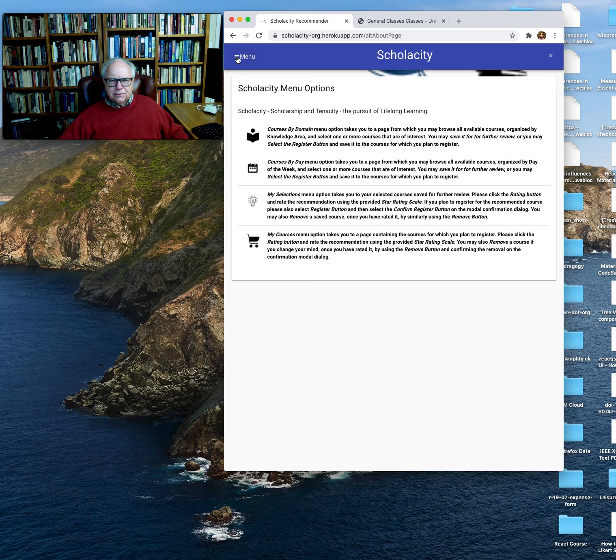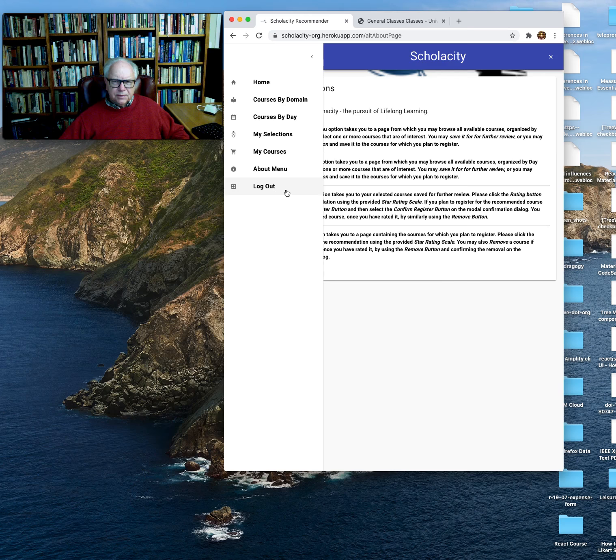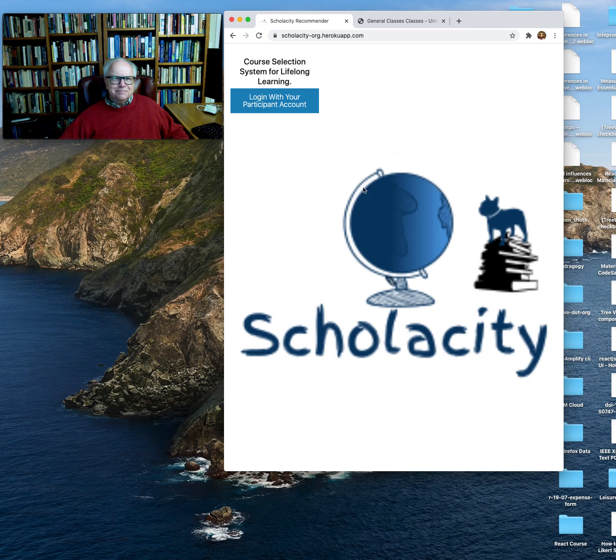So that's really, as I might have said earlier, a very simple application at this point. It just has the little bit of functionality necessary to gather data for this experiment. And so when you're finished, log out, and that's it.